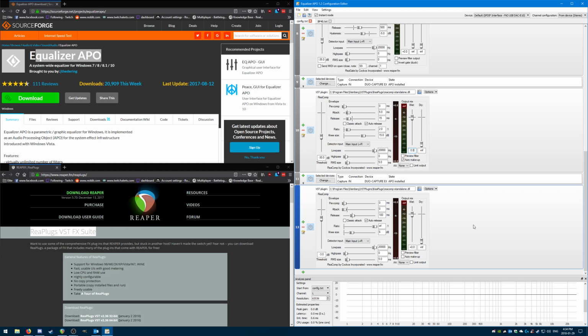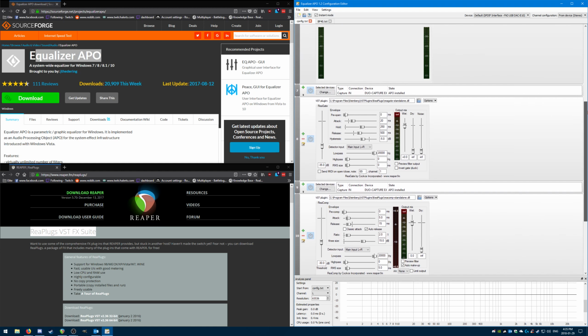So yeah, back to what we were doing. I'm using recomp as a limiter. So I have an infinity to 1 ratio. I have a knee size of 6 decibels. I should have no RMS size. My threshold is -3. And that's it. That is my VST chain.